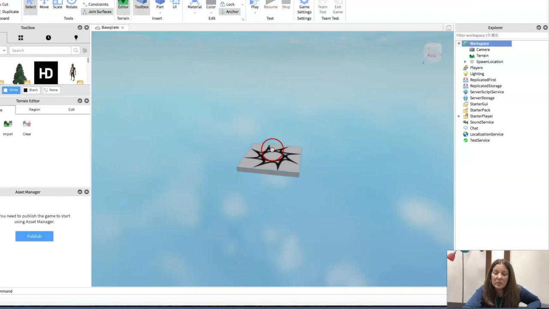So we are going to start by adding a jump, and on the upper menu, we go to Part, and click on it, and we get to choose what shape we want to put into our game. And everything that you see in Roblox is made up of these shapes. All right, so we're going to add a block. All right, and you can see where I placed it. That's obviously not where we want it.